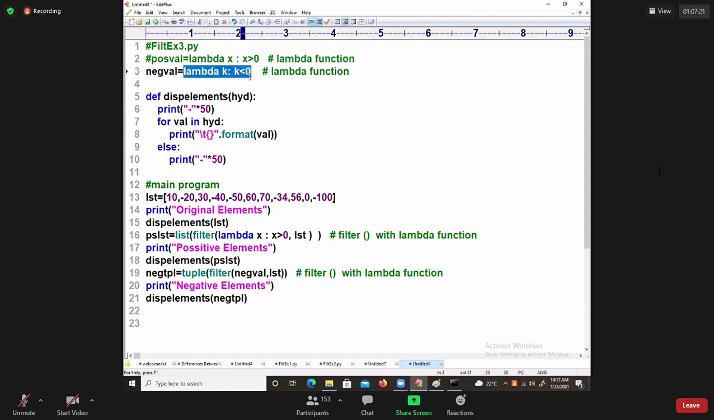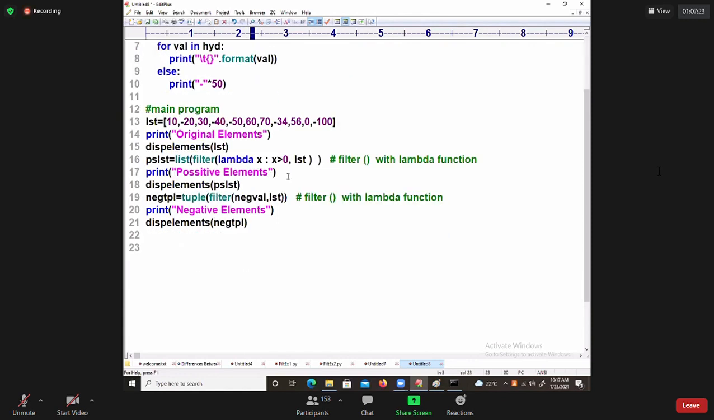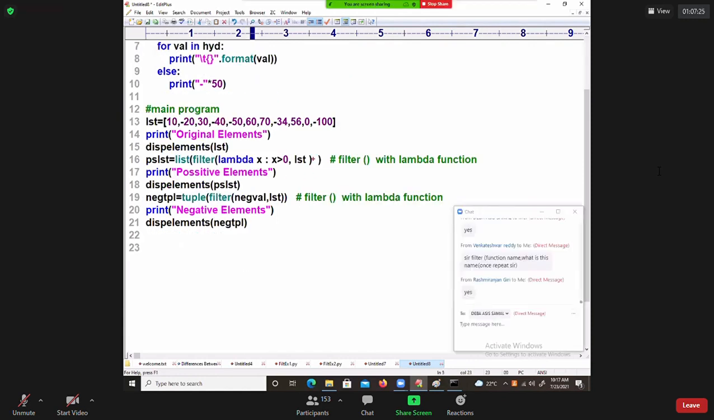Now, instead of going to this place, I'm just reducing the transferring time. Here also I will reduce it. This part I'm going to explain. Each element of LST is sent to the x function. What is the value of x? 10. 10 is greater than 0. Filter. Next value of LST, next value of LST, next. Like that it is repeated until all elements are over.